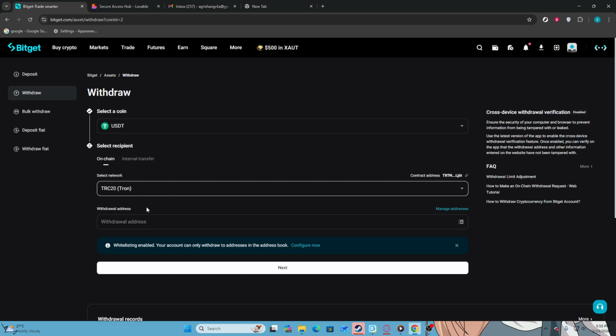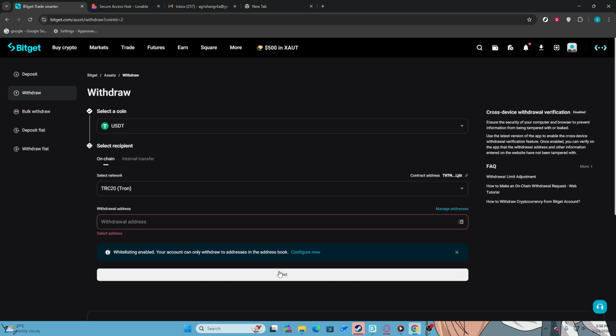After selecting the network, click on Withdrawal Address to enter the wallet address where your USDT will be sent. Double check that this address is accurate before moving forward. Once you have entered the withdrawal address, click on Next to review your withdrawal details. Take a moment to ensure that all the information is correct, including the amount and the address. After confirming that everything is accurate, proceed with the withdrawal process by following any additional prompts. This step may include verifying your identity or confirming the transaction through email or SMS.